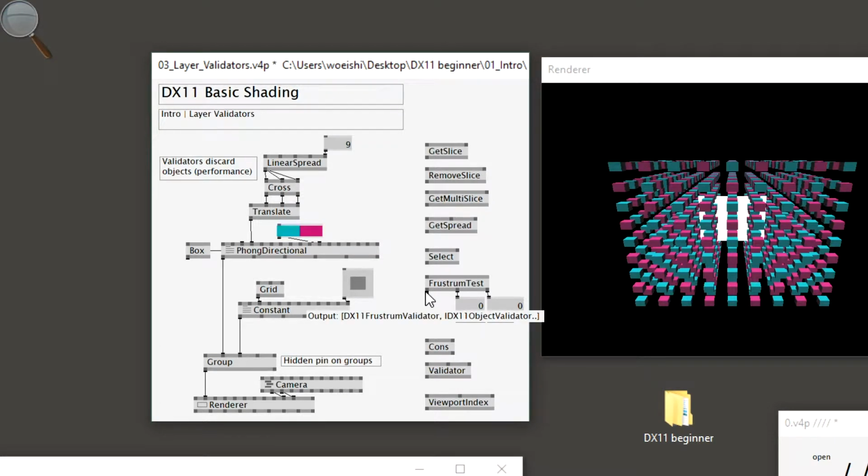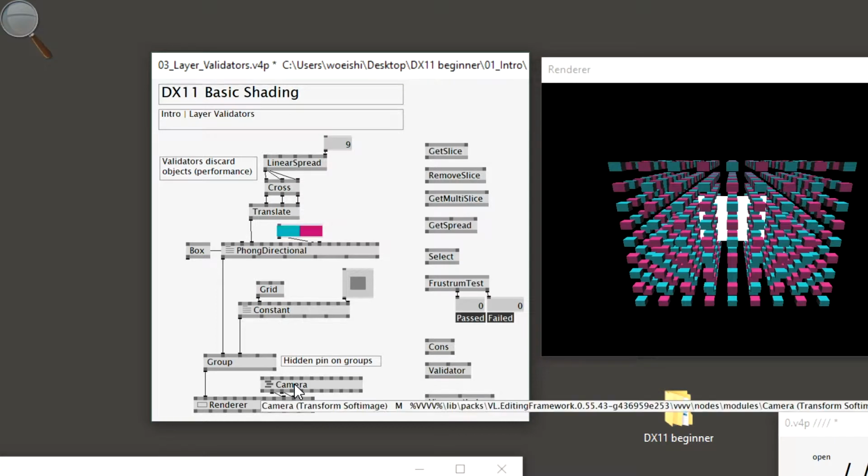You have the frustum test. Who knows what a frustum is? Oh, that's not so much. The frustum is actually okay. Where do we start? There in the bottom you have the camera, and this is actually really how the drawing works.